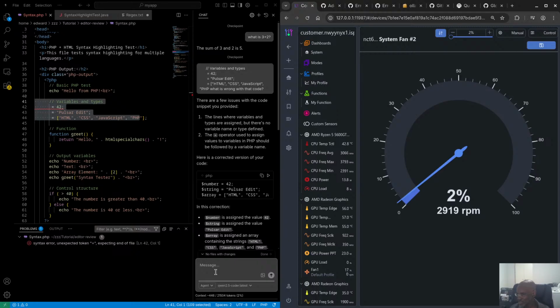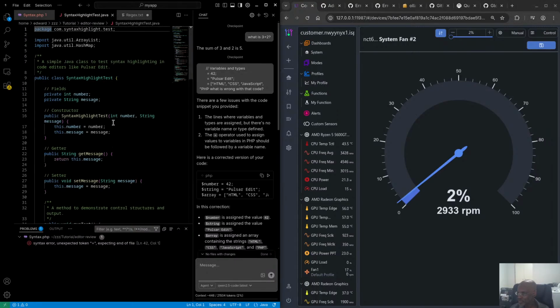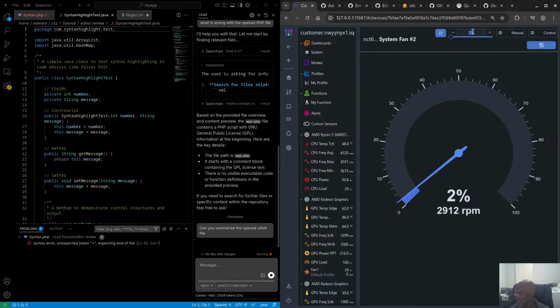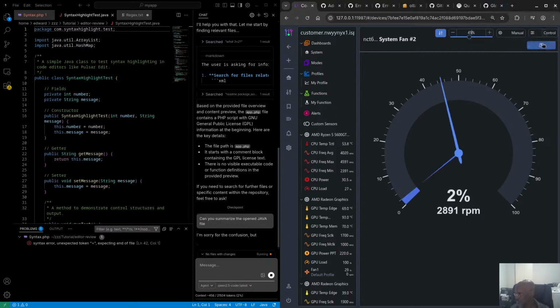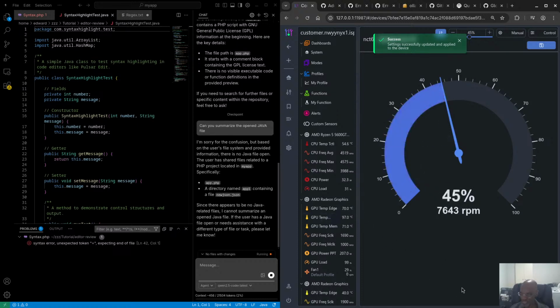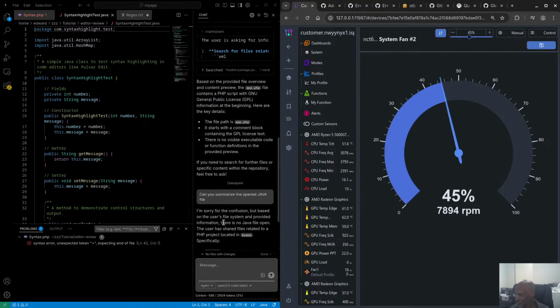Let's go to where's Java here? Okay, so here I'm going to ask it: can you summarize the open Java file? I learned my lesson before, so I should put this at least 45. And you can see the temperature goes really fast. I'm sorry for the confusion, but based on the user's file system and provided info, there is no Java file open. Seriously, are you sure about that?